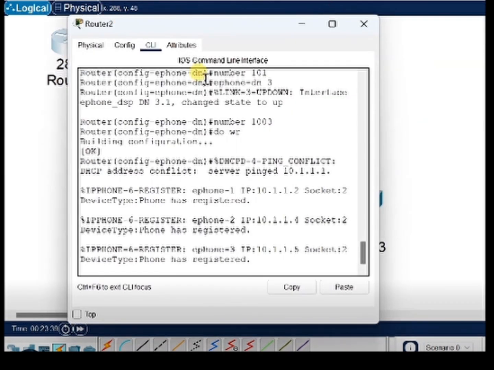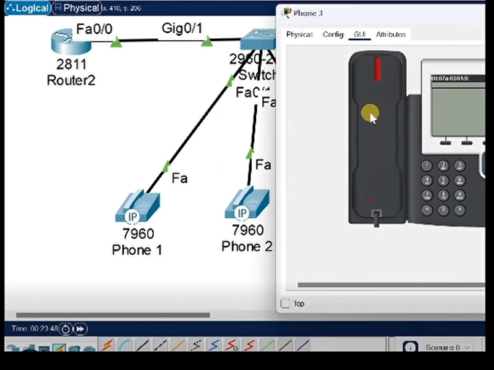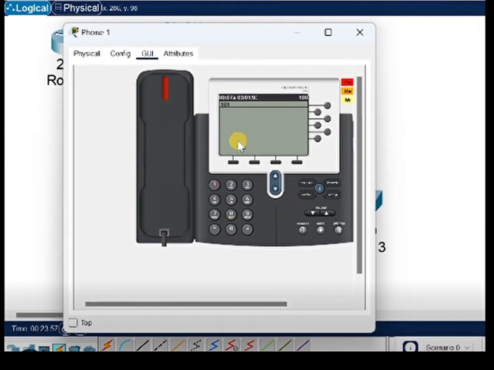CCNA teaches you the foundation. But real enterprise networking is about automation, scalability, and design. That's the difference between configuring networks and engineering them.